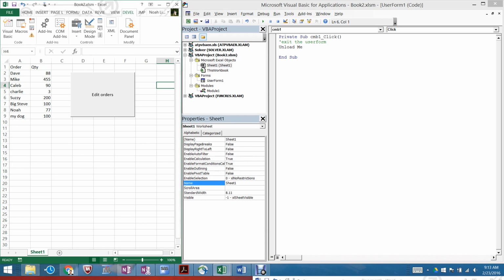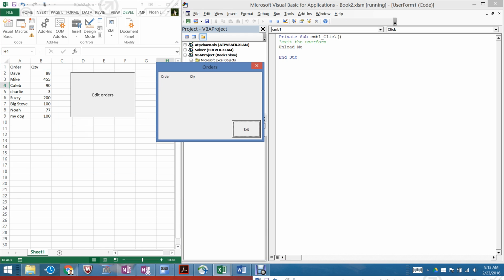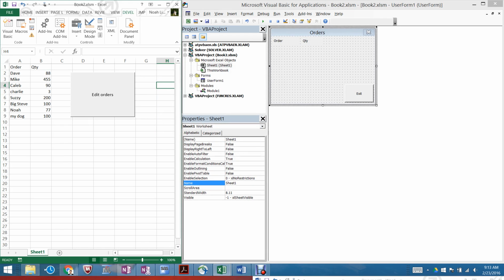So now if we play our user form, we're going to click the button on Excel. We have order, quantity, those labels that we made, and we're going to hit exit. So that just closes out. So it's the same thing as the red X, but I like to have a bigger button so it's easier to click.